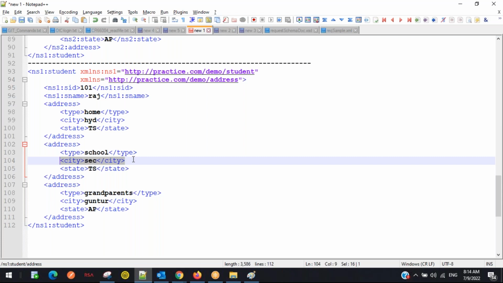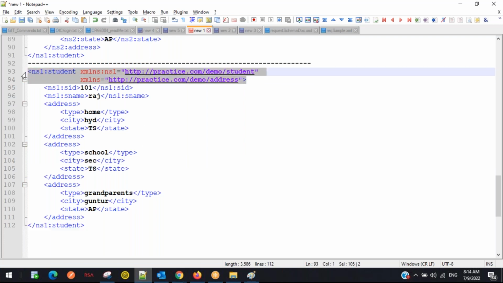Do we have XMLNS in the parent element? No, sir. So there is no XMLNS in the parent element. Then what is the behavior of the parser? It will go to the grandparent. Control goes to the grandparent. Do we have XMLNS in the grandparent? Yes, sir. How many XMLNS do we have in the grandparent? Two, sir. We have two XMLNS, right?